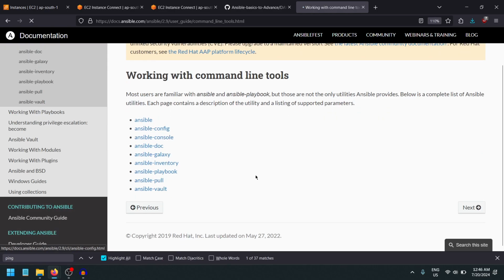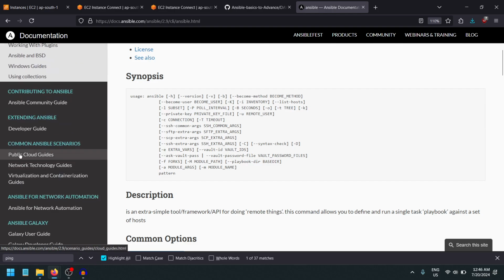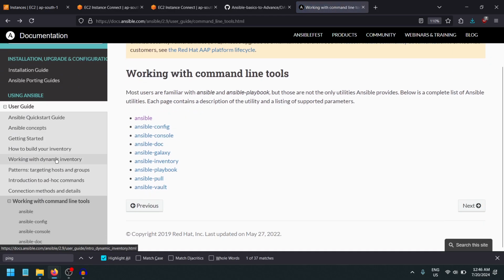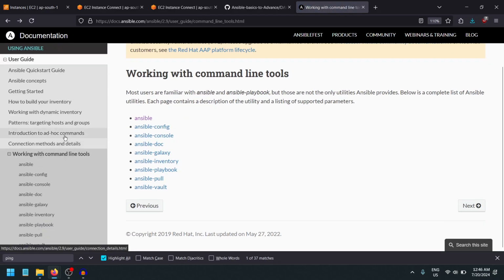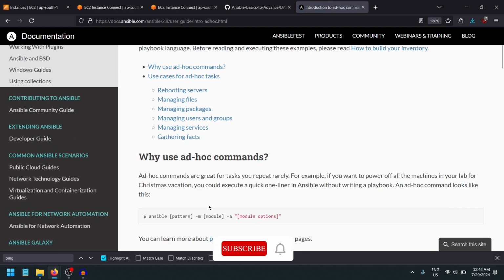So Ansible. No, this is for the vault. Not this one. Just give me a second. Let me check for the ad hoc commands. Here we go. So on the ad hoc commands, you will see pattern.